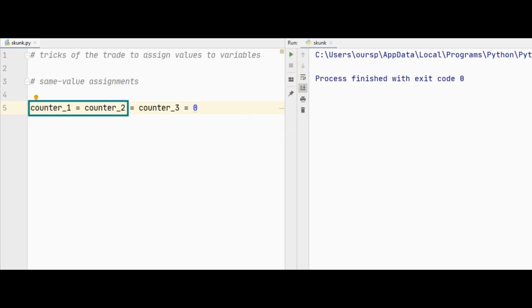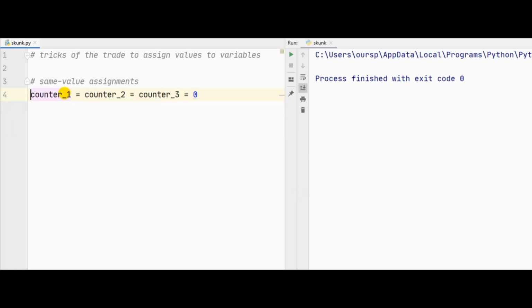Okay, so it's a nice little technique. It just makes your code a little bit neater. You don't have to use it, but it's there if you want to do so. Okay, so I'm just going to move that up a little bit just to tidy it up, and we are going to look at multiple value assignments.